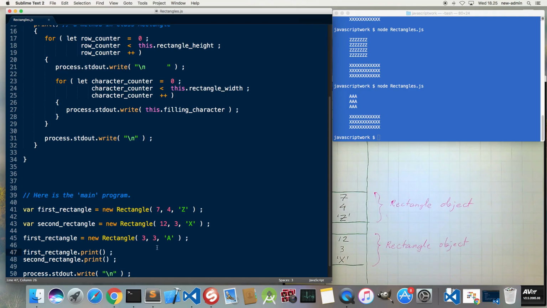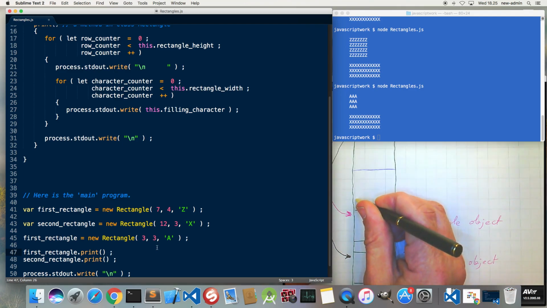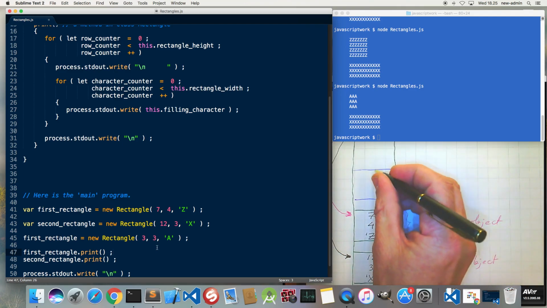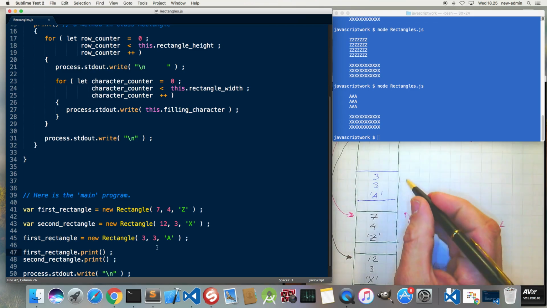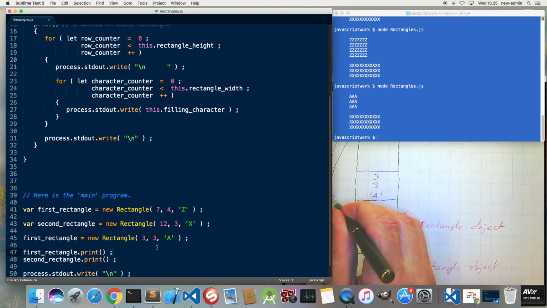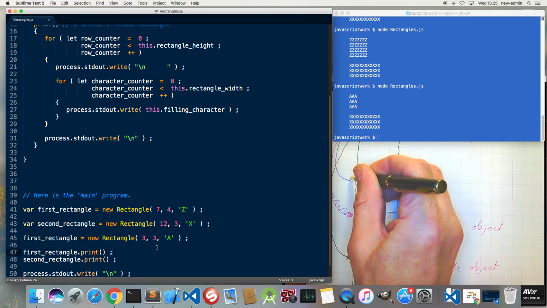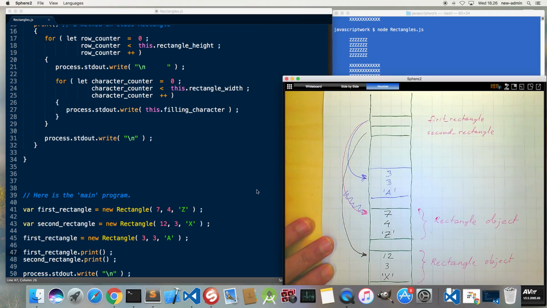So you can think that now in this kind of situation, a new rectangle object was created with these new values, 3, 3, and A there, and then this first rectangle would refer to this. It would stop referring to this variable or this object, and it would start referring to this new object. So this object would then be unreachable in the memory.